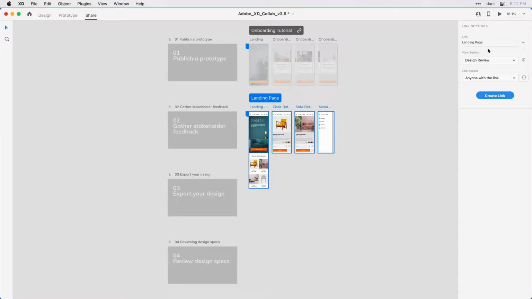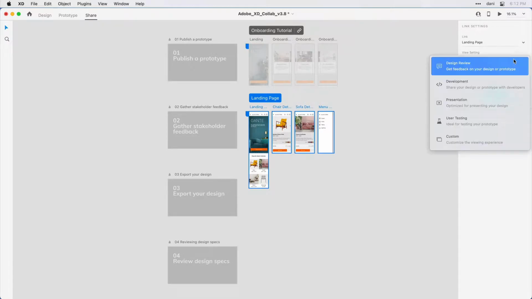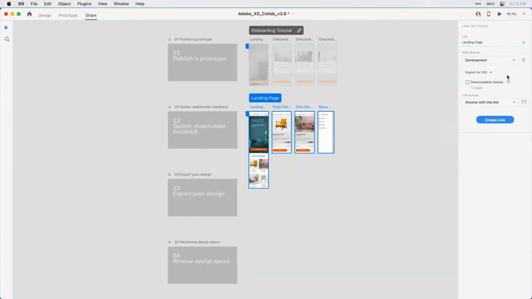Here in the Properties Inspector for share mode, under link settings, I like the name that I gave it, that's fine. Under view settings, this time I'm going to select development. I'm going to go ahead and export not for iOS because remember this is a website. It's optimized for the web. So I'll select the web. I can choose to include any of those assets that I marked for export. So I'll go ahead and check that box. And then under link access, again, I'm not going to bother with a password for now. I'll just go ahead and create that link.